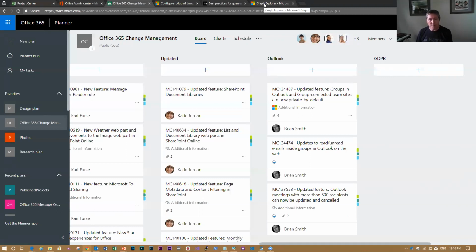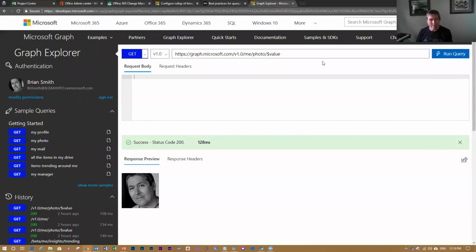And for this, I'm going to use Graph Explorer. Now, Graph Explorer allows you to make graph calls against your Office 365 tenant. Now, I've logged in here, so I'm actually making graph calls against my specific tenant. It does have a few samples built in as well. So if you go to this particular URL, developer.microsoft.com, English US Graph Explorer, or if you just search on Bing or Google for Graph Explorer Microsoft, you'll get there pretty quickly.